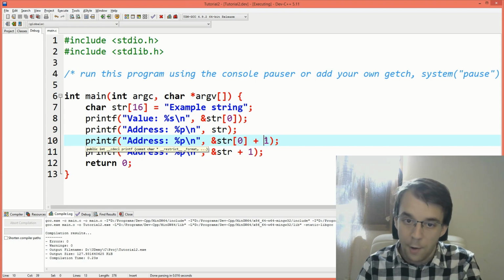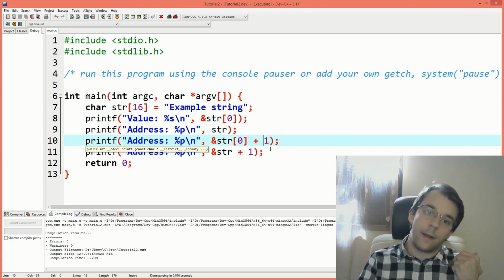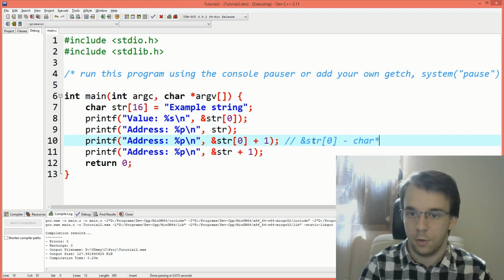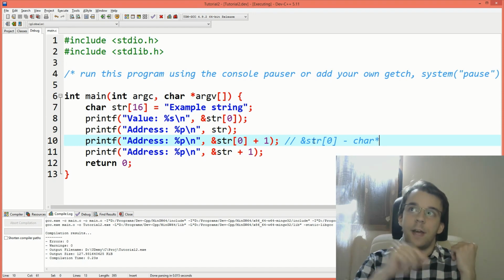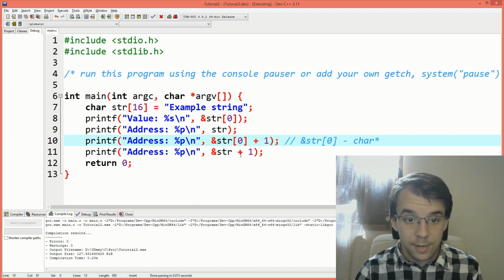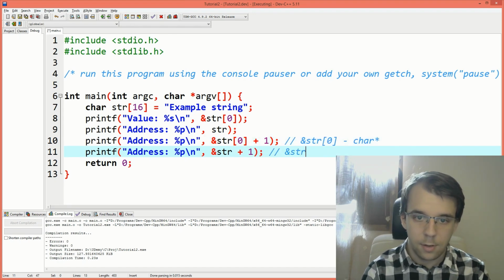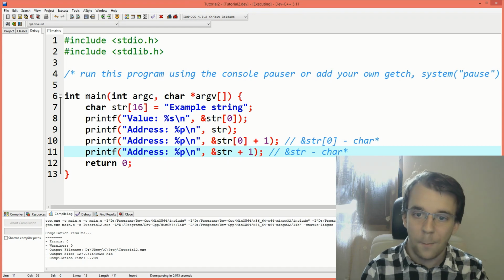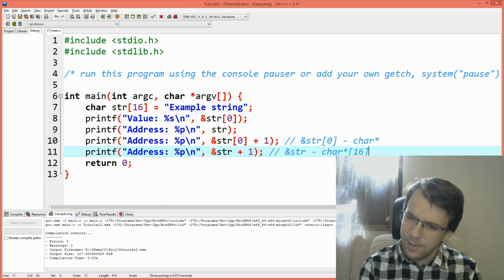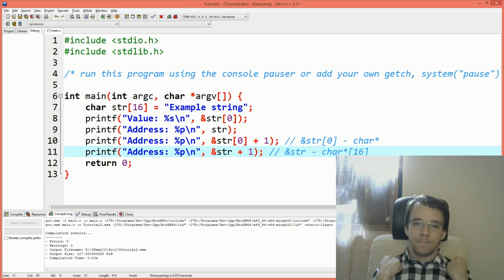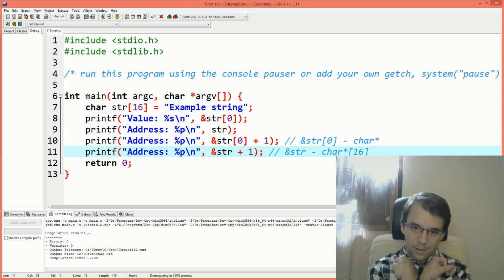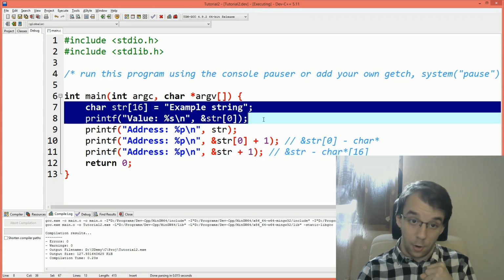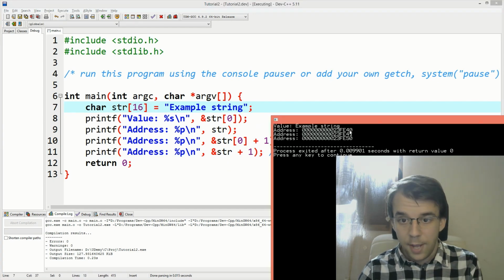So when we're trying to add one, we're actually trying to add one times size of character, right? This str of 0 is actually of type char pointer, so when you're adding one, you're just adding one times size of char. But when you're adding one here, the ampersand str notation actually returns not just a char pointer, but a pointer to an array of 16. So when you're dereferencing that, you're getting an array of 16 bytes. So you're going to be adding one times size of this whole array, right? And that's what happened here.